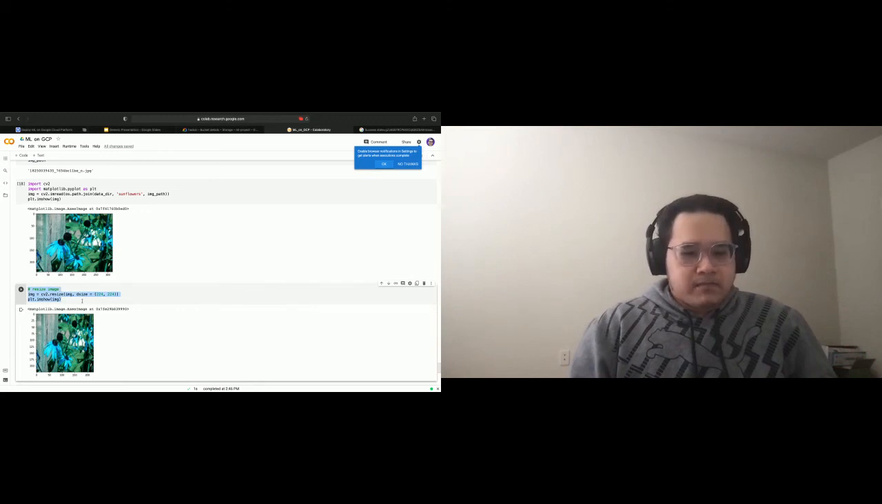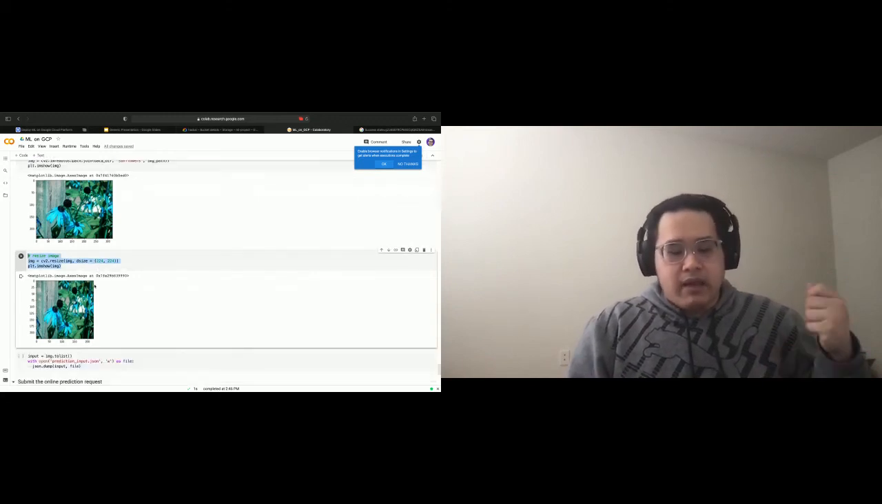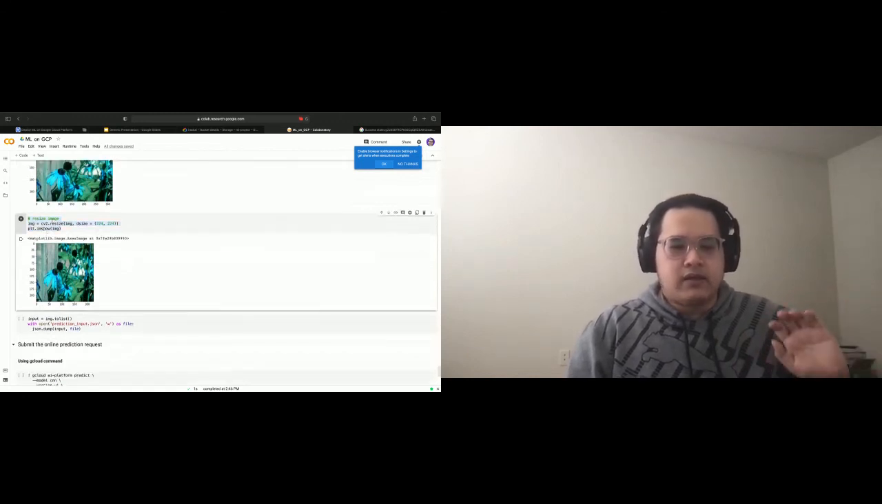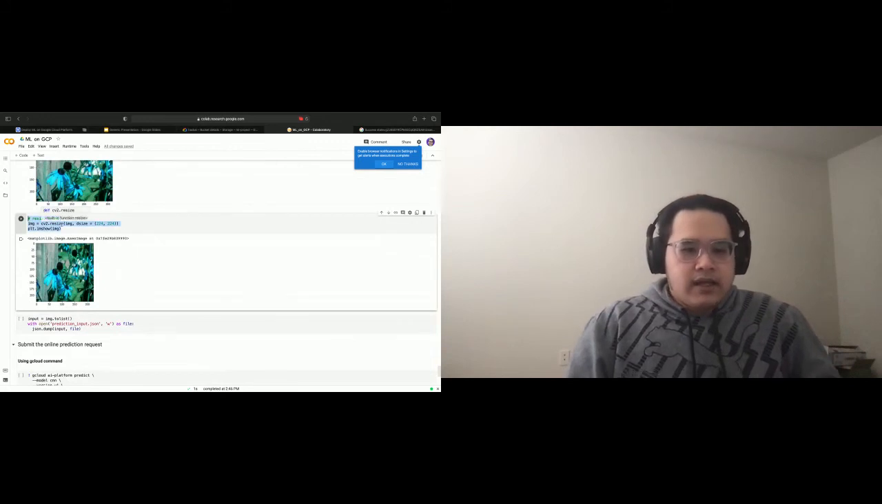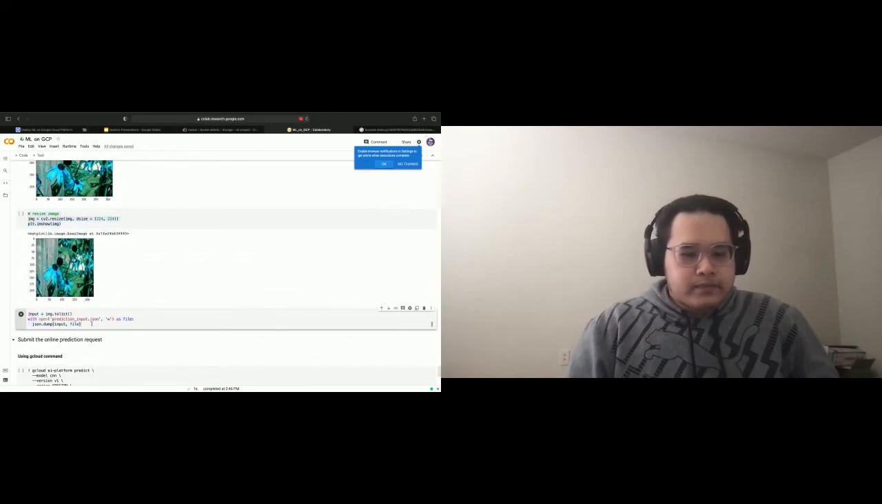So that's why I resize my image before I send the image to the GCP AI platform. Here I'm using the resize function of OpenCV to resize to the size 224 by 224, which is preferred by the model.